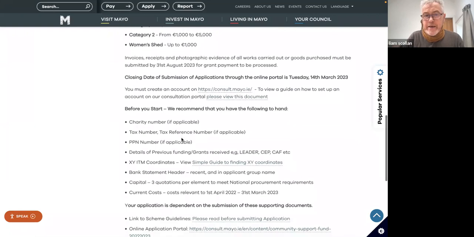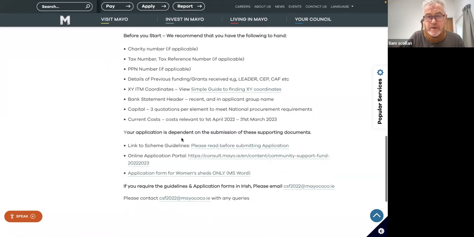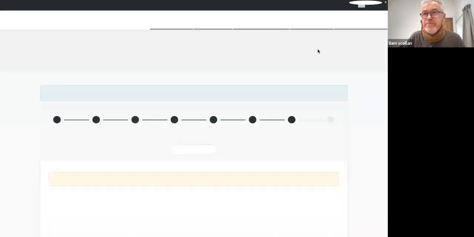And again, like I said, make sure you have your documentation ready, and please read the scheme guidelines, which will be there, before submitting. So if you're already registered, you would then go on to this portal to apply for the fund. What I'm going to do is click on that, but when I'm in there, I'm going to show you how you would register for the first time. So I'm going to click on this now.